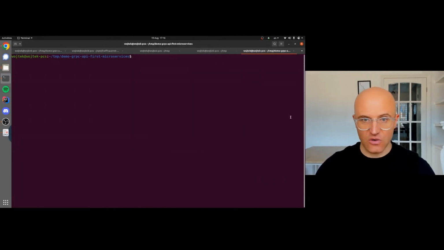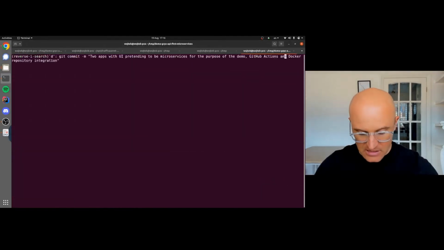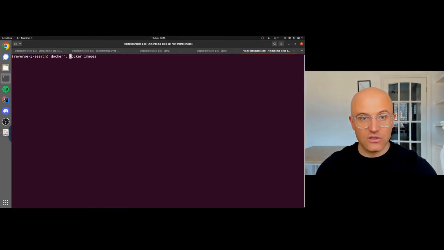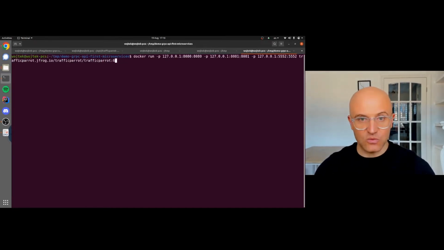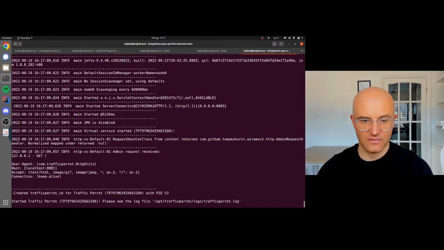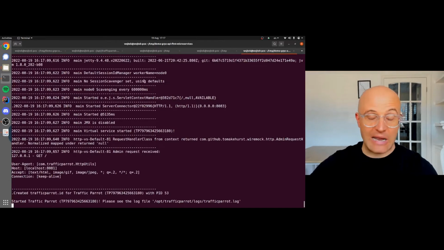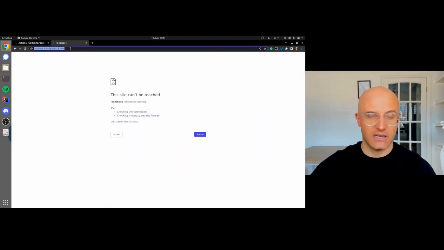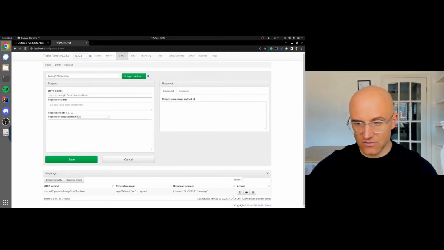So first of all, open a new tab here and run my Docker image. And as far as I remember, that build number was 6, so we'll start number 6. There we go, we've got Traffic Parrot running inside a Docker container locally. Let's have a look at it, and there it is.